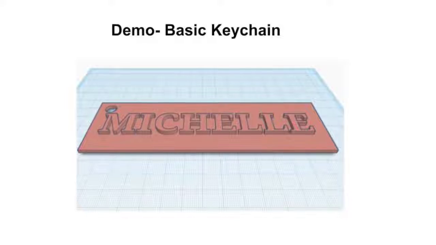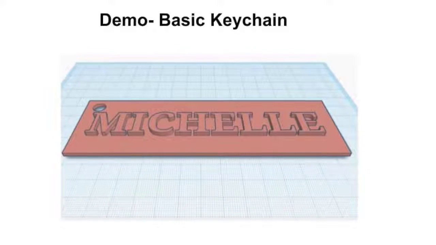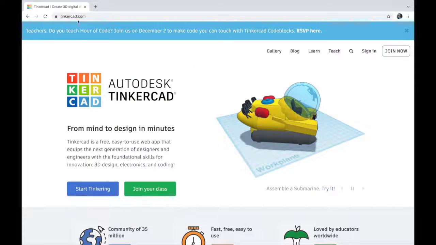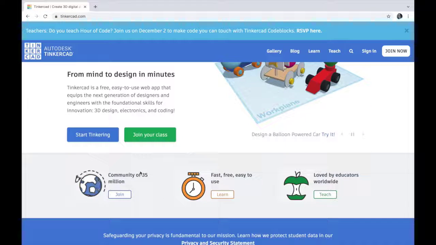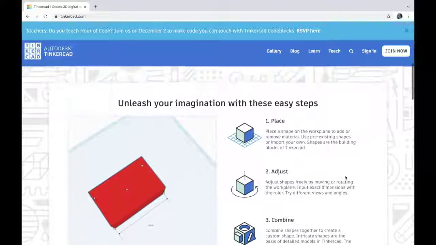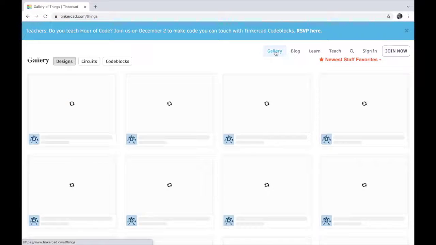As a demonstration, we will be making a simple keychain with your name on it. So right now we will go to www.tinkercad.com. This is what the home page looks like. As you can see, it's fast and easy to use, and there are a lot of tabs. If you scroll down, it'll introduce you to the Tinkercad interface.